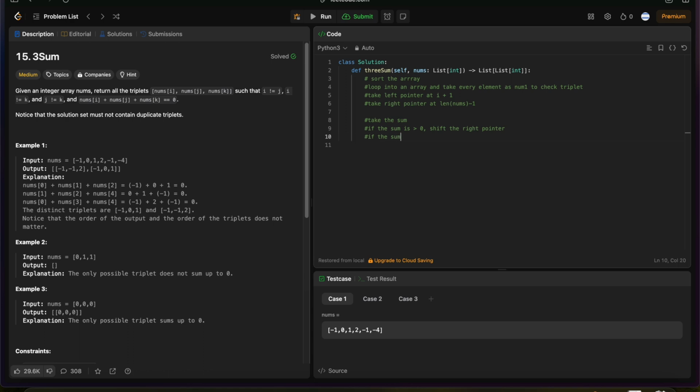If the sum is less than 0, shift the left pointer. If equal, append and look for another solution. Okay, now let's sort the nums.